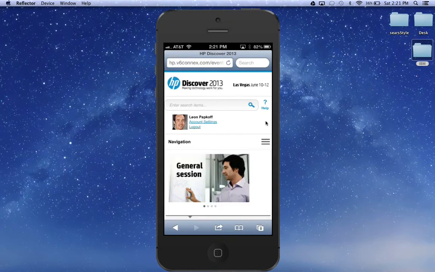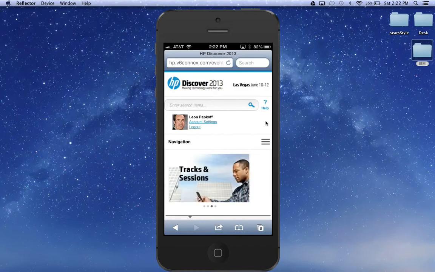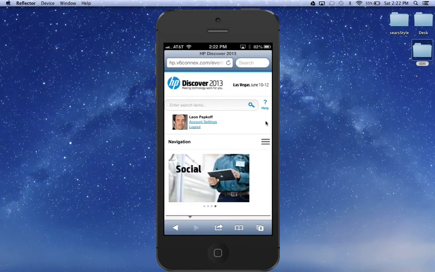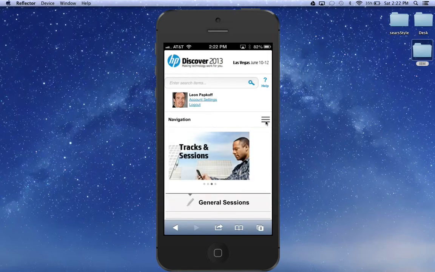You can see the design was very similar. I have my search box. I have my information there. Now with navigation on an iPhone, what we've done is we've used this toggle button here. And if you see, all I have to do is click this button here, and now I have my main navigation. So you may remember on the iPad we had main, general sessions, sponsors, e-content, tracks and sessions, social, and briefcase.